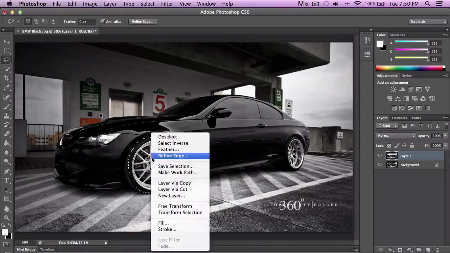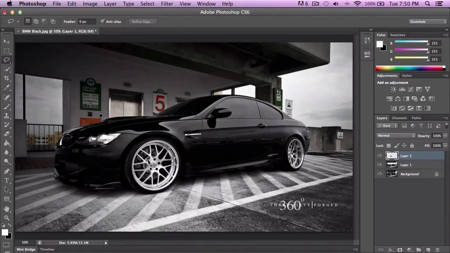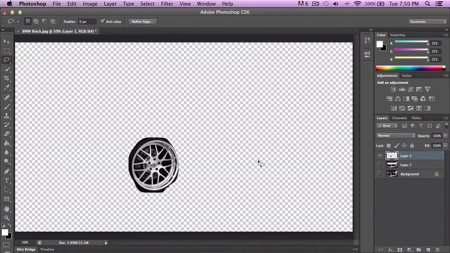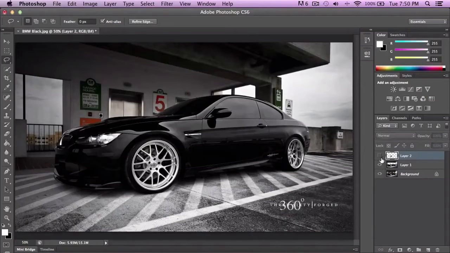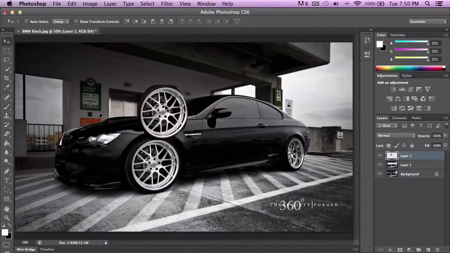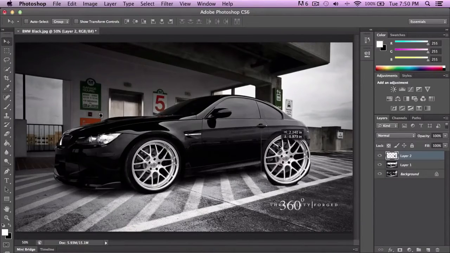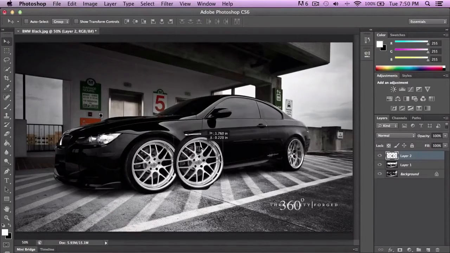You can do Layer via Copy. This will copy just this right here, just the rims. That is a really cool feature. If you switch back to the Move tool, which is V, you can click and drag, and there you go. That's pretty cool. I'm going to delete that by pressing Delete.